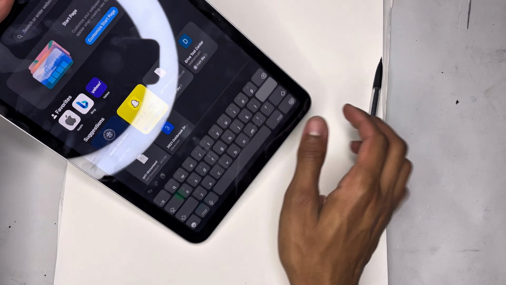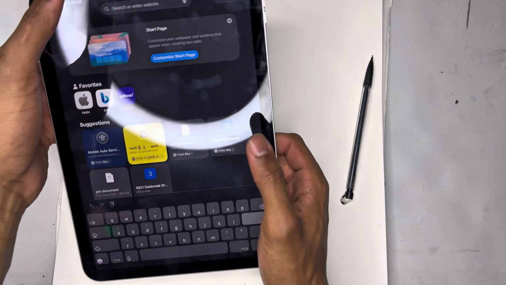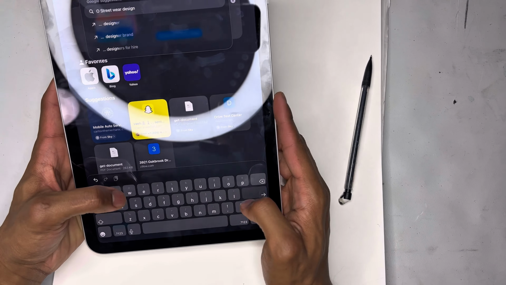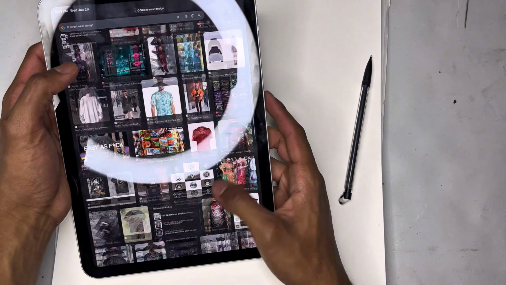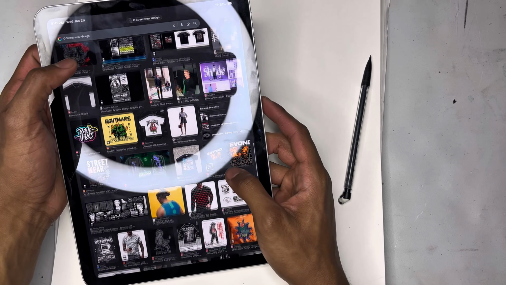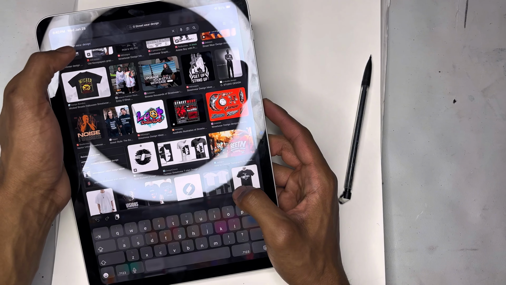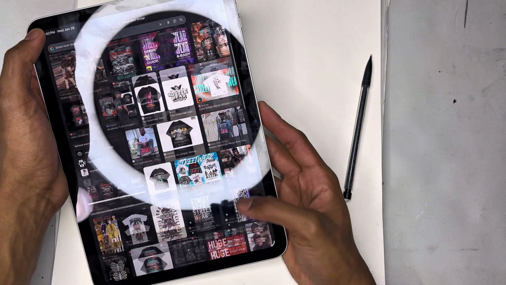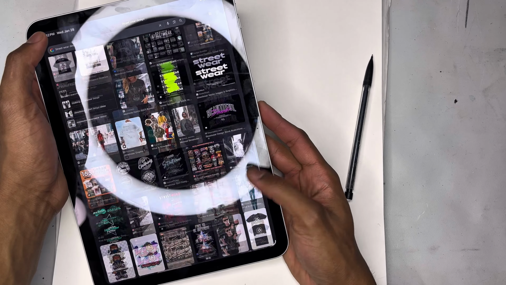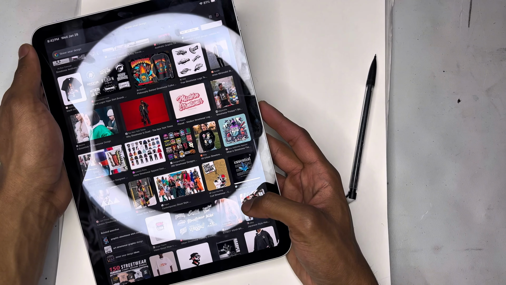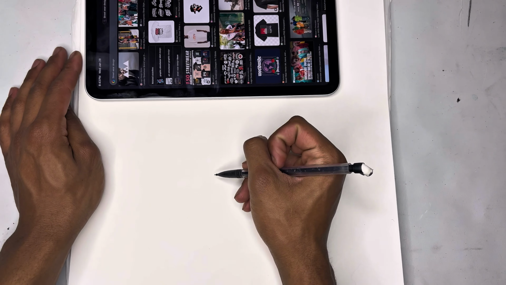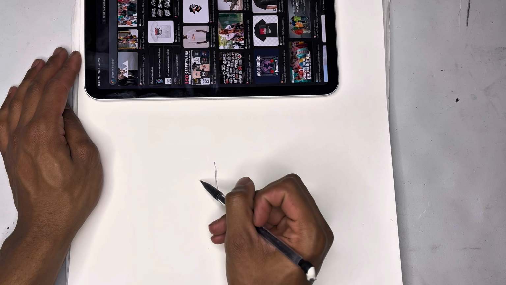Alright, so if you want, you can look up a reference. I'm gonna look up streetwear design for the letter O. So let me just pop up. Or just look up streetwear designs. But yeah, you can look for references if you want, but I'm not even going to use any reference right now. I'm just going to start drawing.